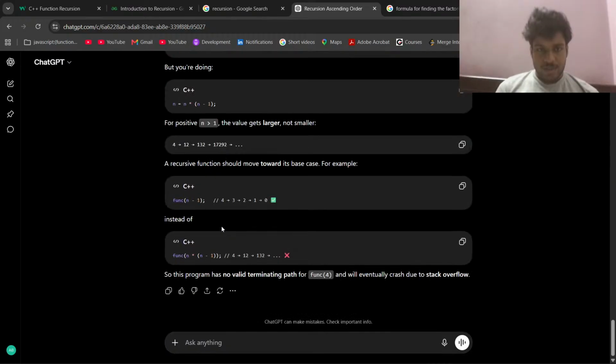So what should we do instead? We do not need to do this, right? Because that just prints the number. We just have to print the factorial.